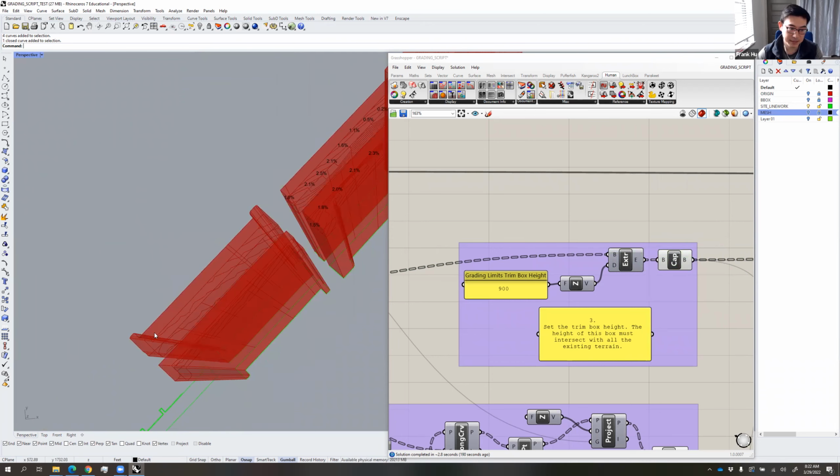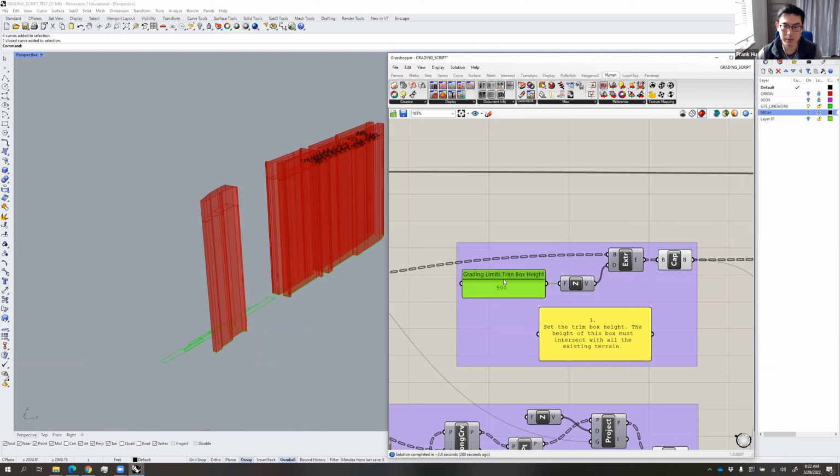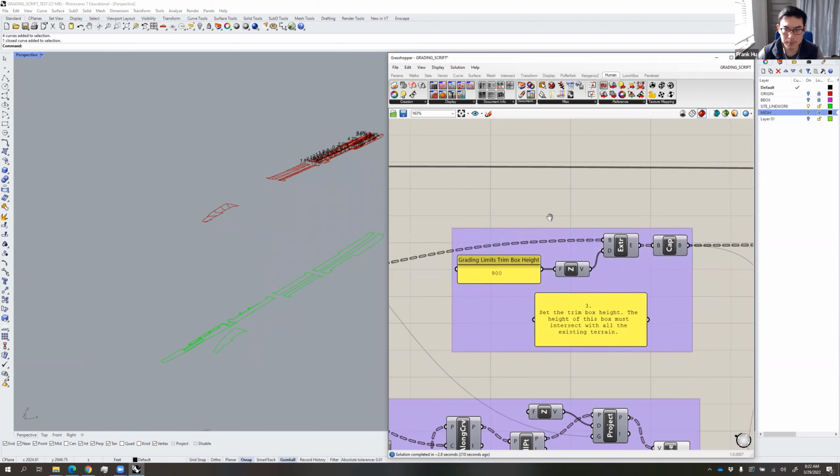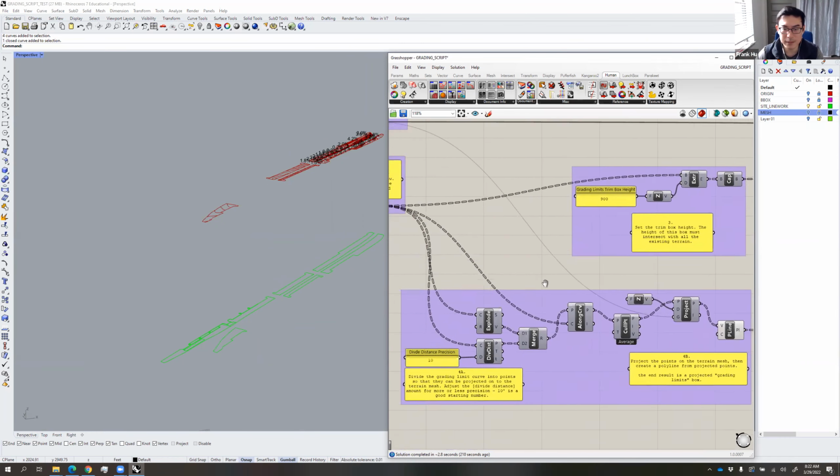So if you say, for instance, move to a different site, you will just simply take this grading limits box height and just make sure that it's high enough that it intersects with the grading extents mesh. So that's that. Move down here.